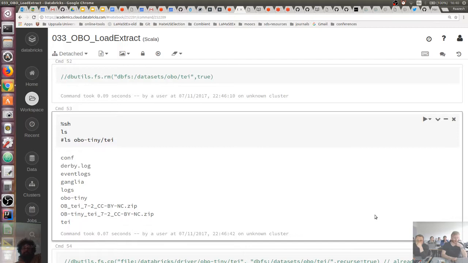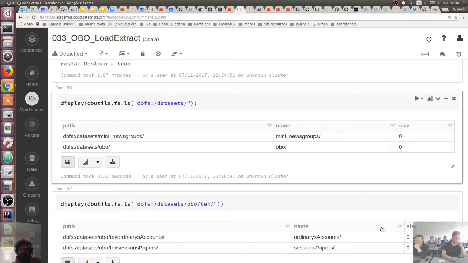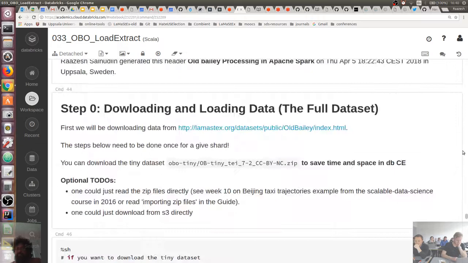Now it's in our local file system, then I just have to copy it to the distributed file system. Unfortunately, this will take 18.74 minutes, so it's not really something we want to do now, okay, but it's doable. If you look at what's in there, there are ordinary accounts and sessions papers. So this is mostly a little service to the community.